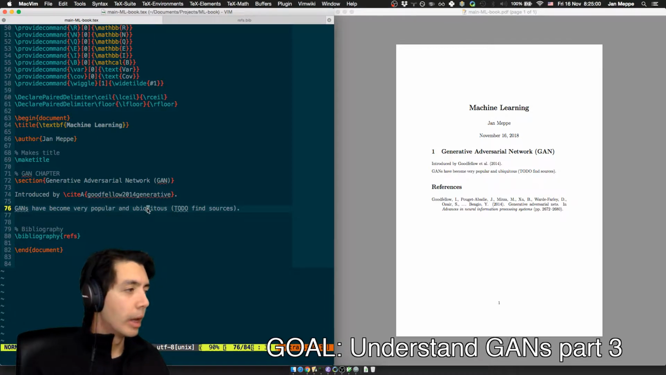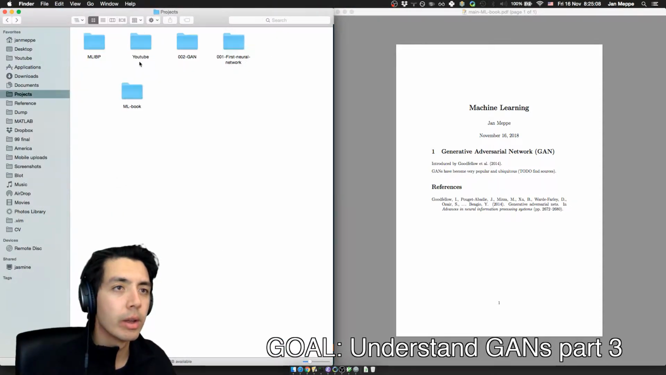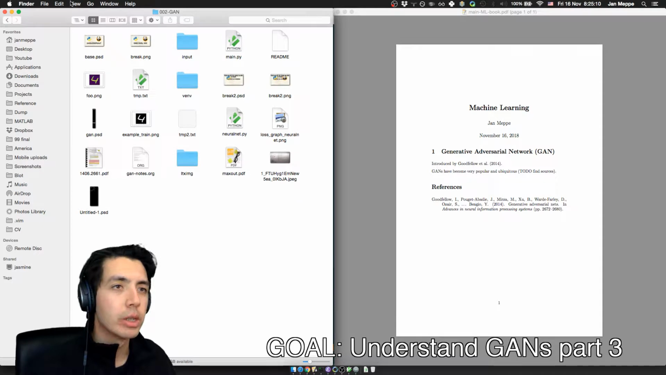Okay, so if we're going to think about what is the core essence of a GAN, what is the core essence of a GAN? I wrote that down somewhere. I think I wrote that down here. Not here, but in a GAN project. So what is the core essence of a GAN?